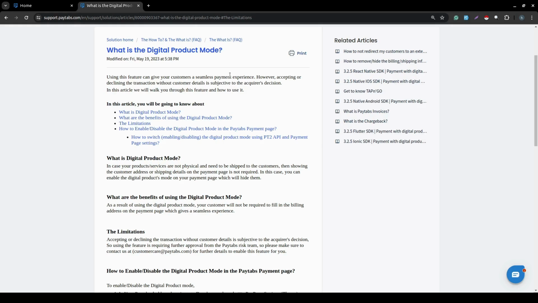Let's say your products or your service are not physical, so they don't need to be shipped to a certain customer or certain places. In this case, showing the customer details or the shipping details on the payment page is not required. So if you are looking to remove them completely from the payment page, so that your customer only fills in the required details like the card details, email and name, and not the hassle of all the customer and shipping details, this is the digital product mode option.